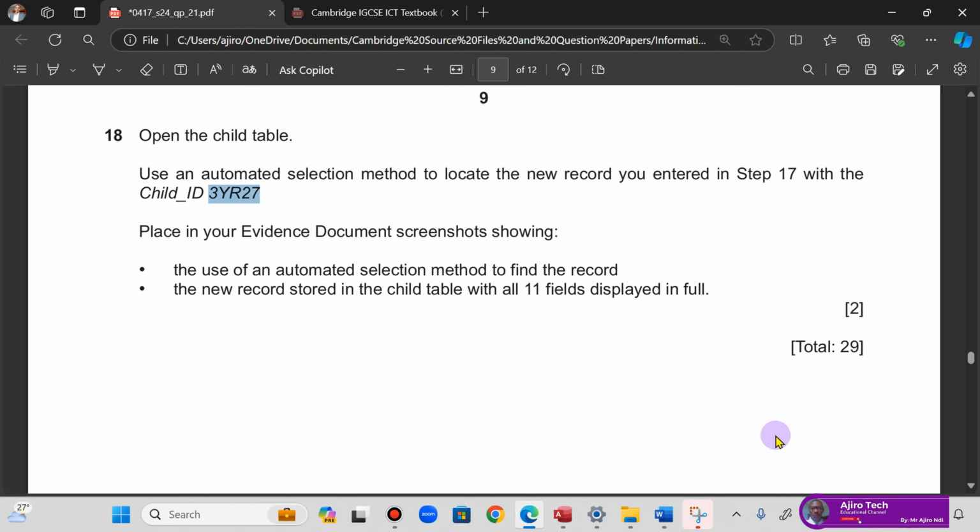Step 18, open the child's table. Use an automated selection method to locate the new record you entered in step 17 with the child ID 3YR27. Place in your evidence document a screenshot showing the use of the automated selection method to find the new record stored in the child's table with all 11 fields displayed in full. So there are two things we have to do here. I'm going to copy this.